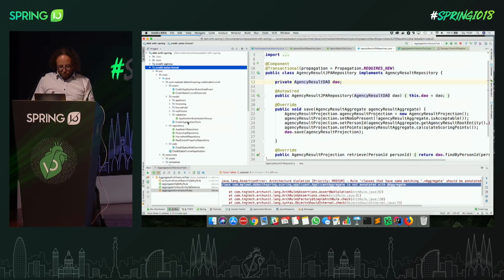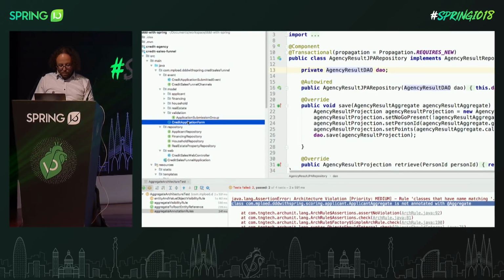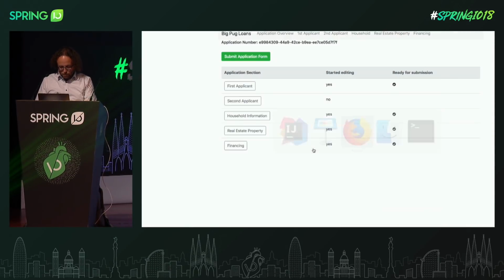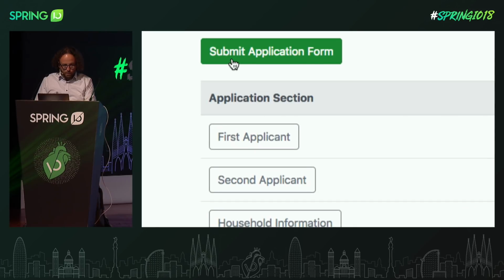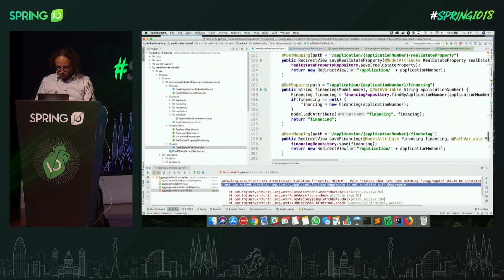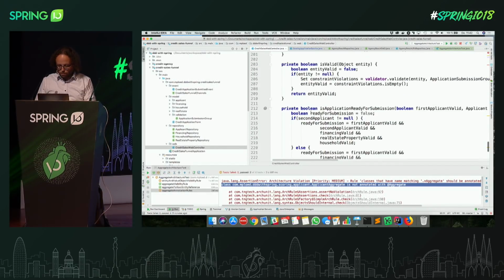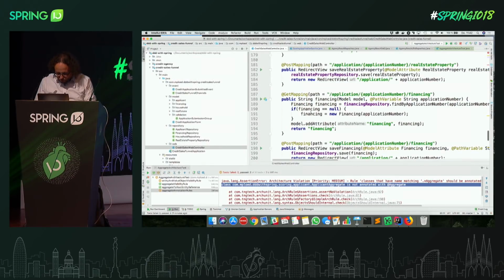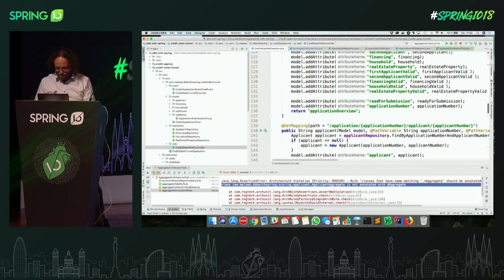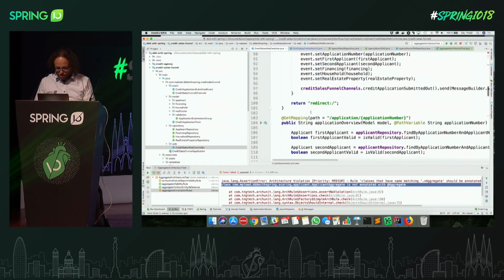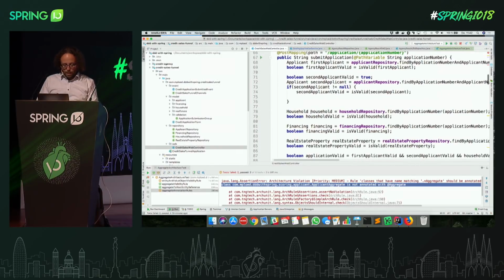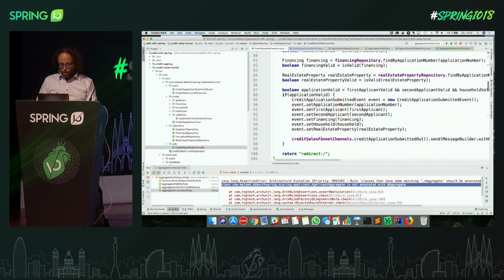And what I have here is a credit sales web controller, and that offers me, as we can see over there, this fancy button, Submit Application Form. And when I do that, let's see. Where do I have it? There we go. That's it. Submit application. So that's a post mapping. And it talks, in the end, to a credit sales funnel channel.